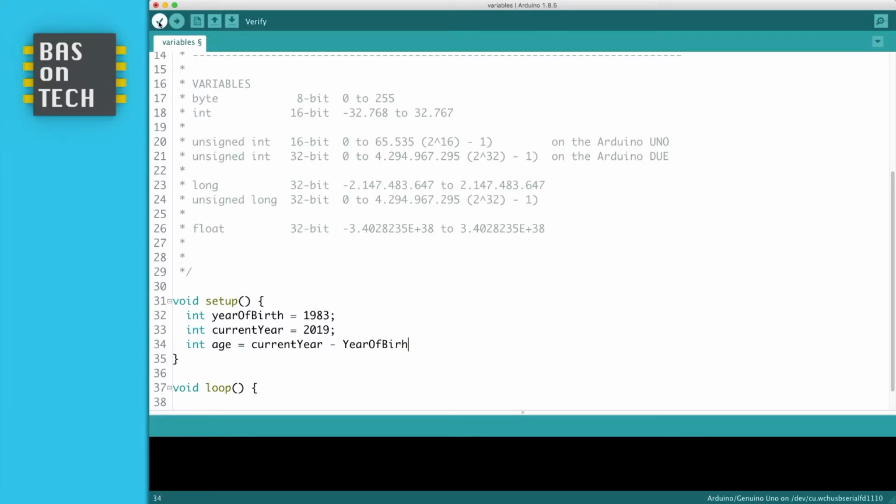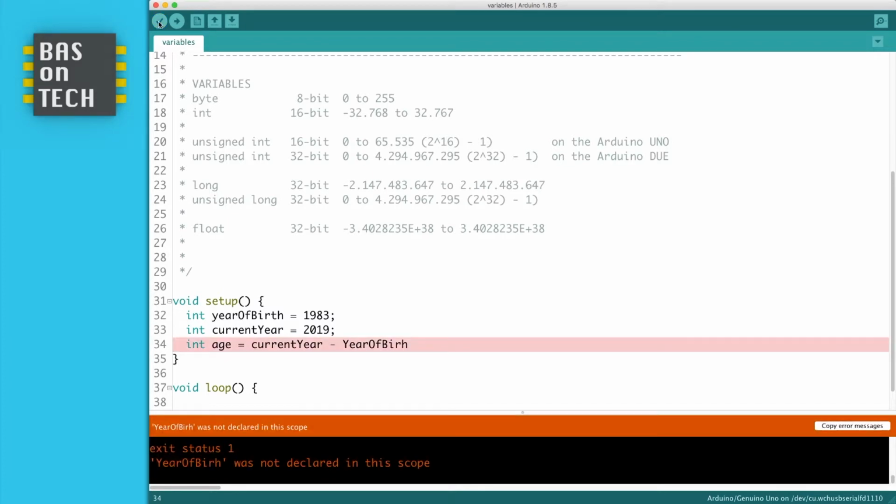So now when I verify my program, you see an error. And what happened here? It said the year of birth is not declared in the scope. So what this means is it cannot find this variable I've defined here. Well, I make 2 errors here. First, I misspelled birth. It should be like this. So now my program could be correct, but it still isn't. And why is this? Take a moment to think why this error was here.